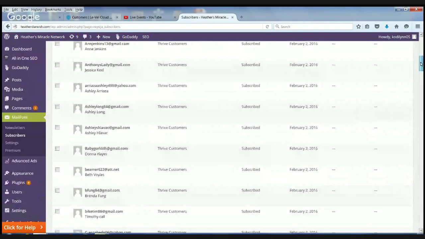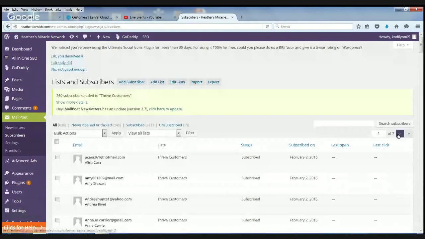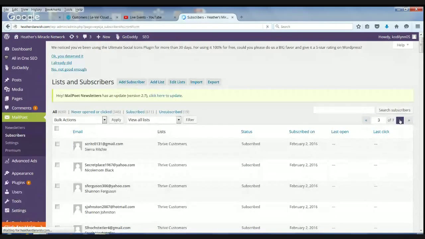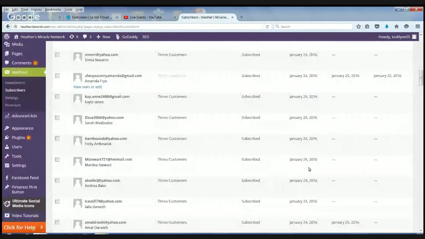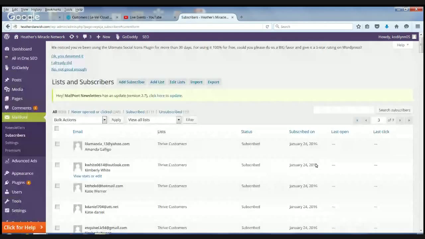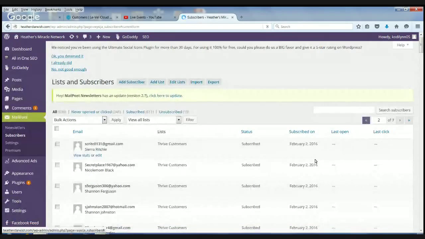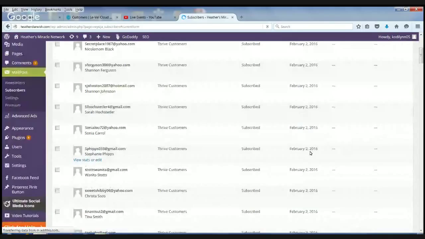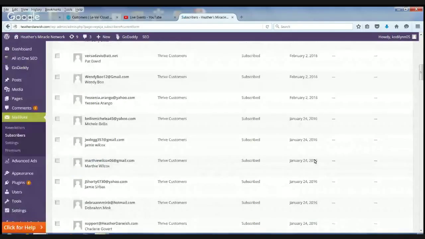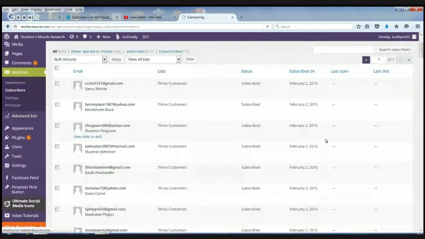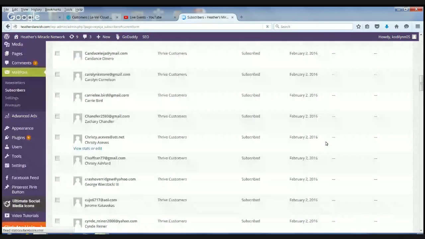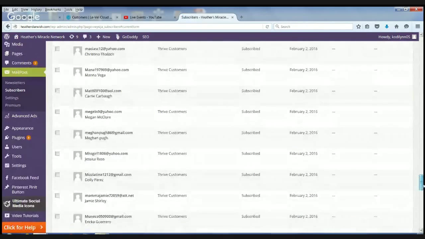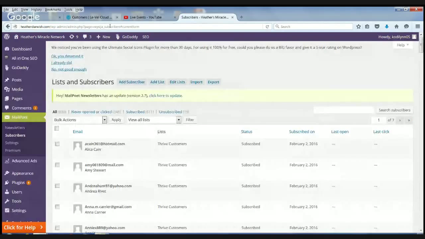Now, I wanted to show you the next page. And the next page. So see, these people were added on the 24th. And then all the other people were added on February 2nd. These are all of my new subscribers, okay? So these are all my new emails that I just received. Okay, so that's how you do MailPoet.